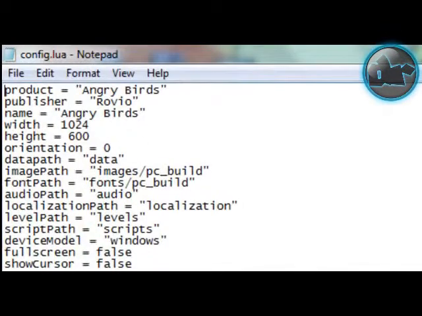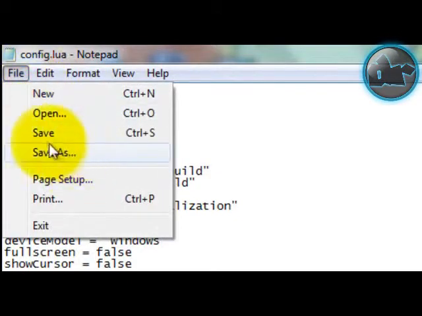Right. So next, what we're gonna do is, if your full screen is set to true, you wanna set that one to false, like here. Next, set the width and height to the width and height of your computer. So I'm gonna set mine to 1366 and 768. Alright, after that, just go to File and click Save.